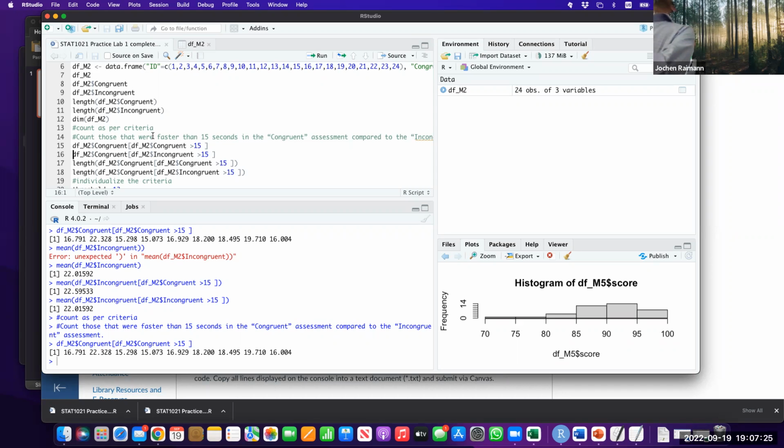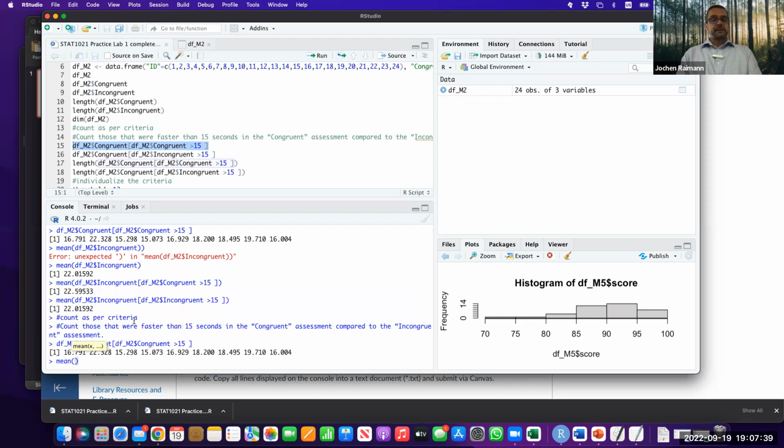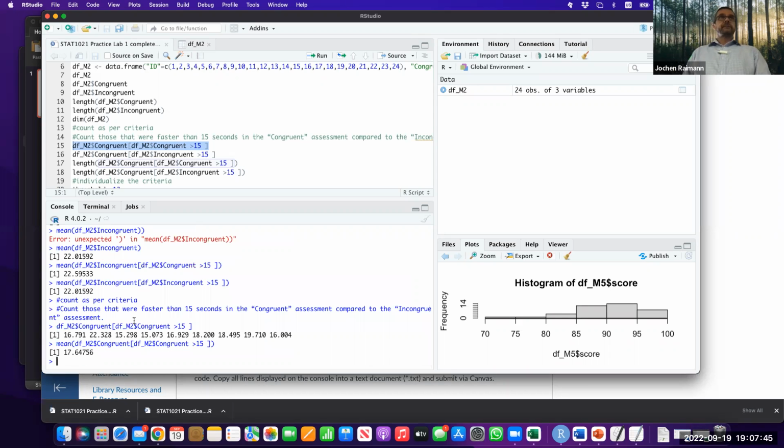You can copy and paste that line. If you want to try this out, just write mean, parentheses, copy that line in and close the parentheses, and then just run it. That's the mean. Copy line 15 down in the console.